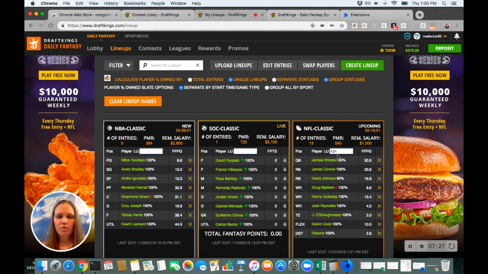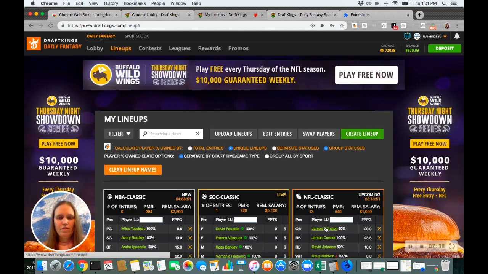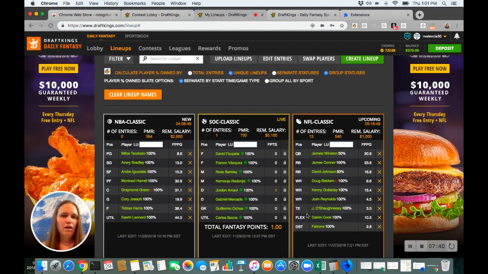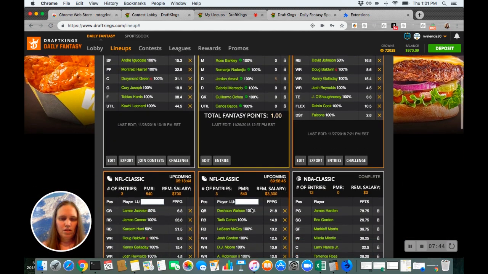Your lineup names will be saved until you clear them or clear your browser cache. So if I clear the lineup names, you'll notice all these names clear right out. It's gone, no longer says head-to-head. And that's how everything behaves according to the extension's logic in the My Lineups page.